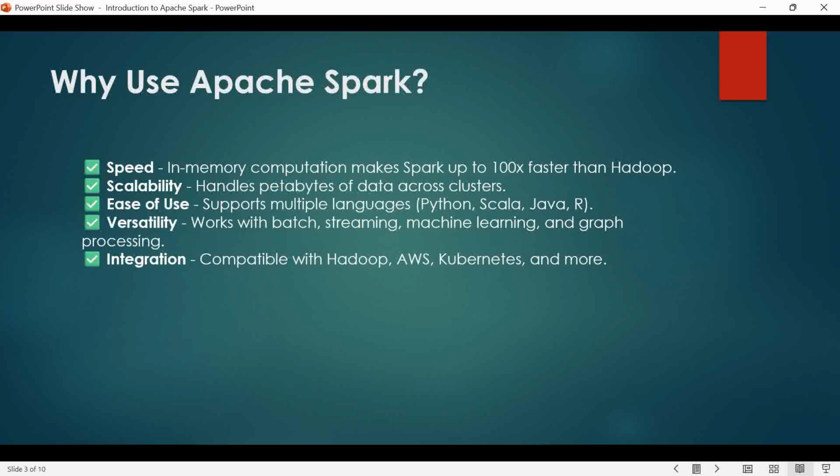Third, it's easy to use, supporting multiple programming languages like Python, Scala, Java, and R. Spark is also versatile. It can handle batch processing, real-time streaming, machine learning, and even graph-based computations. Finally, it integrates with popular tools like Hadoop, AWS, and Kubernetes.